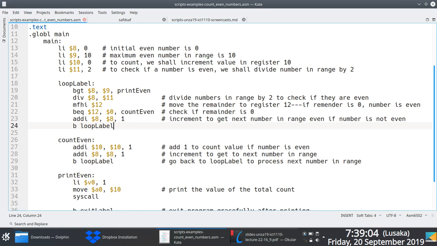In line number 20, we are saying we are going to divide the number that is in register 8 by what is in 11. What is in 11 will always be 2, because we're trying to divide the numbers by 2, following our heuristic or our step, right? So we divide what's in 8 by 2, and then we keep track of the remainder.